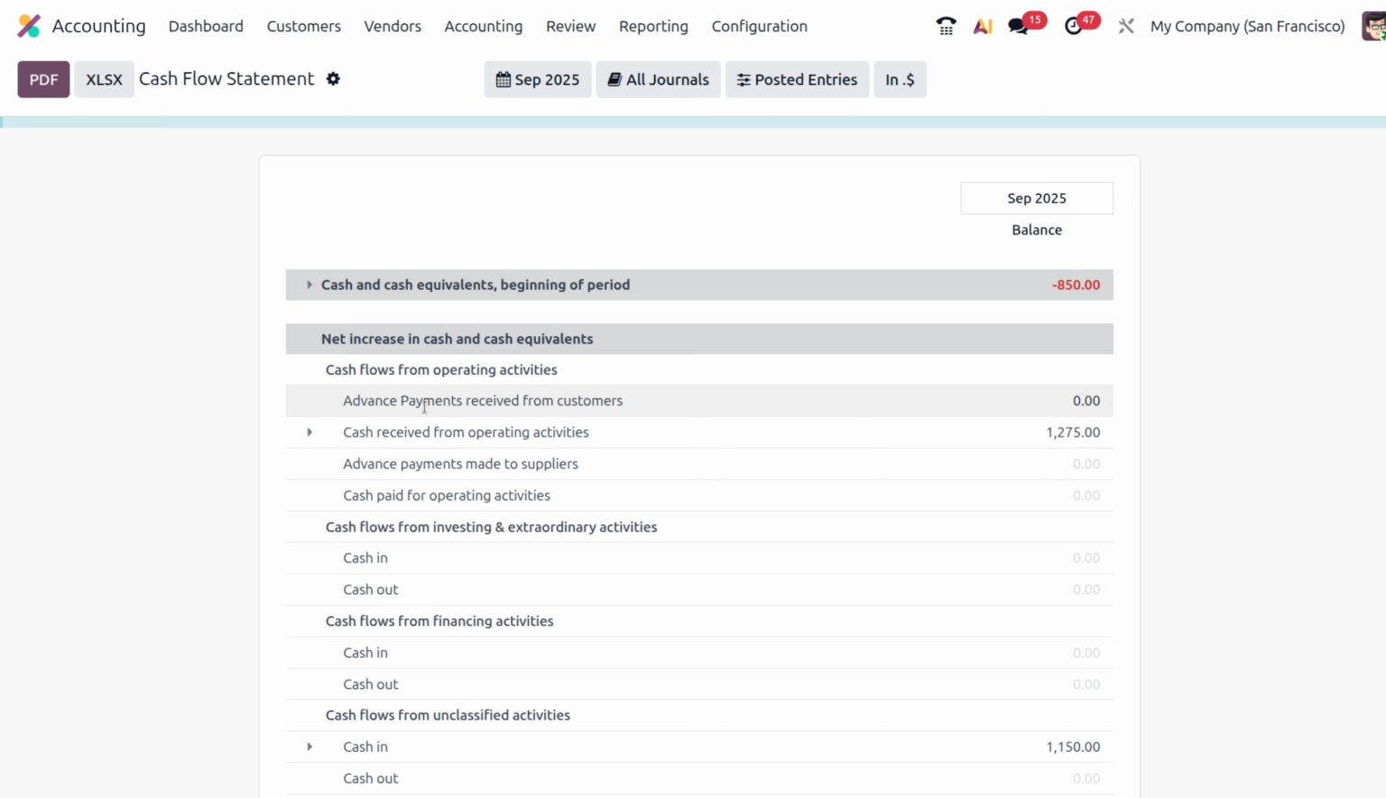Basically, the cash flow statement helps you answer a simple question: where did my business money go? Inside the report, at a glance, you can identify all such answers. Positive cash flow means your business is generating cash. And negative cash flow means you're spending more than you earn.